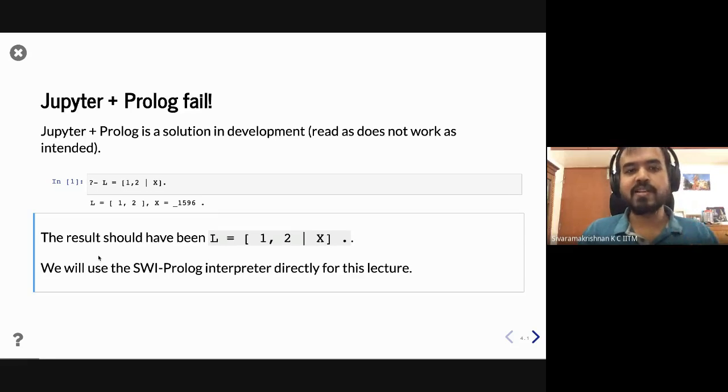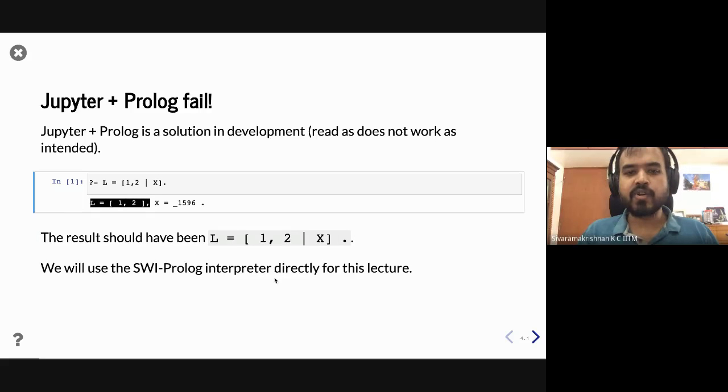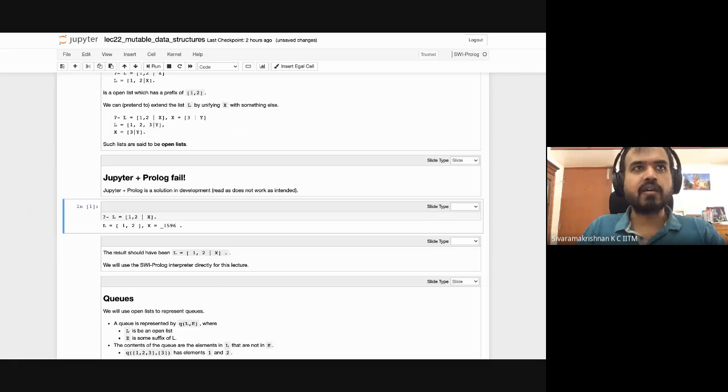This is just a failure with the Jupyter notebook interface. The result should have been L equals [1,2|X]. So for this lecture, we will not write code examples in the Jupyter notebooks because it is not correctly representing open lists. We will directly do everything with the Prolog interpreter. Okay. So what we'll do is, let me open a terminal.